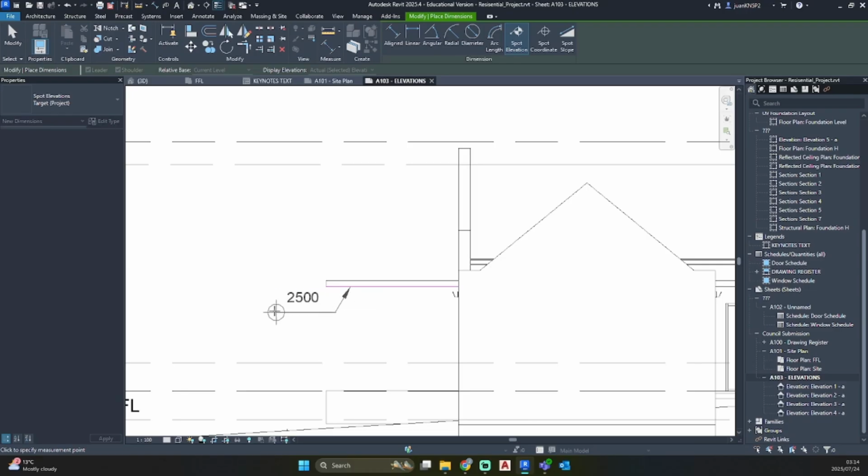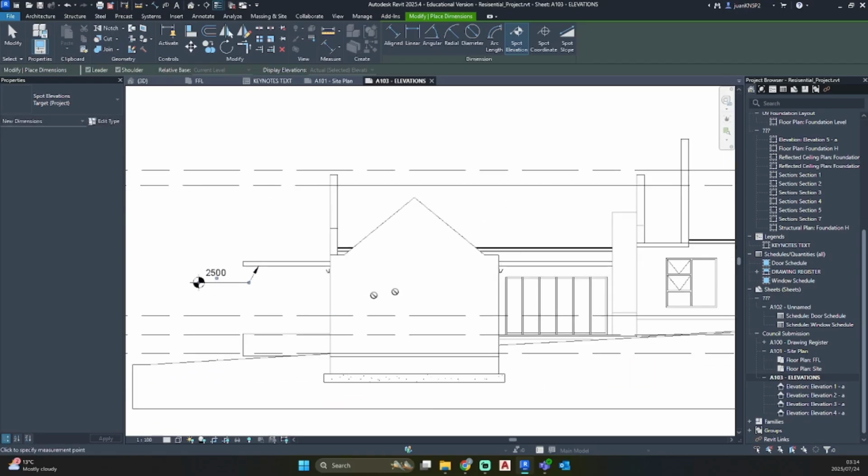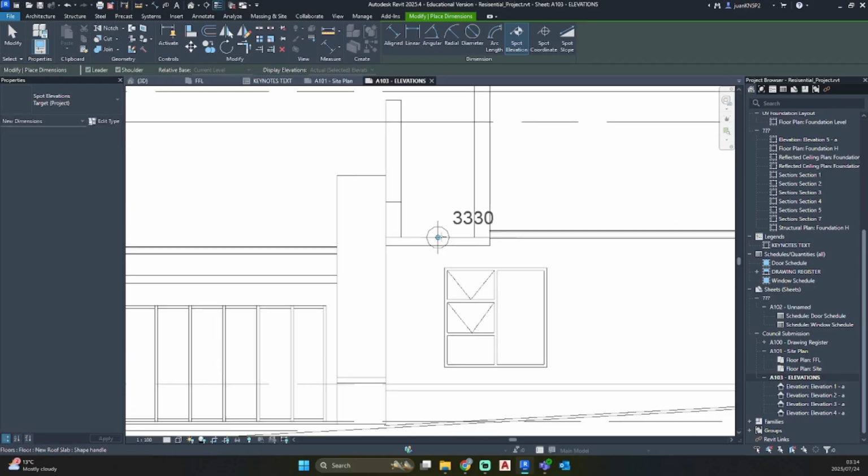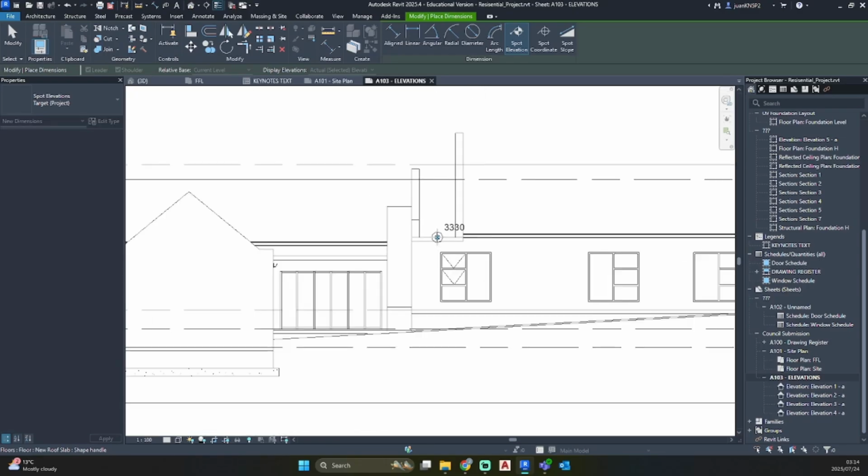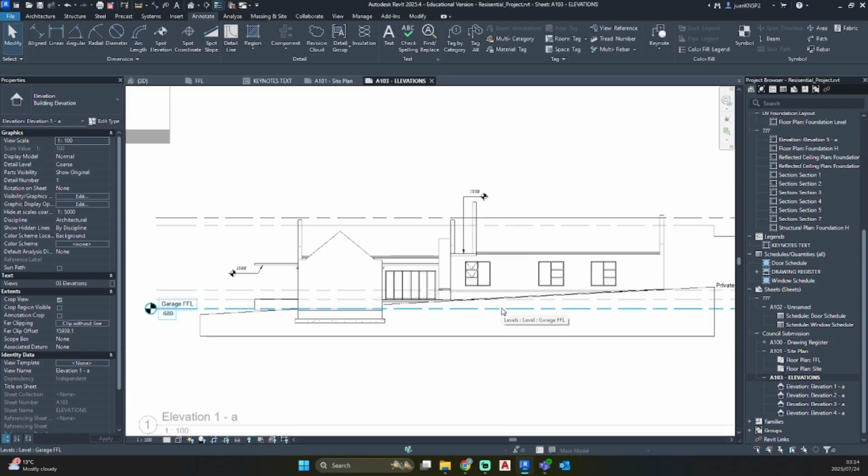and if you go to the left, it'll drag out. If you go to the right, it will drag out. So I'm going to take mine to the left, like that, and do the same for my other concrete roof. I'll take it up and click. And now we have those heights annotated on our drawing.